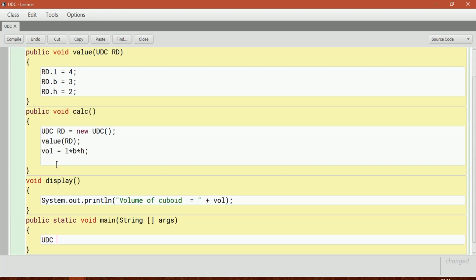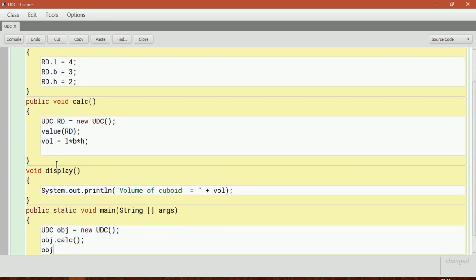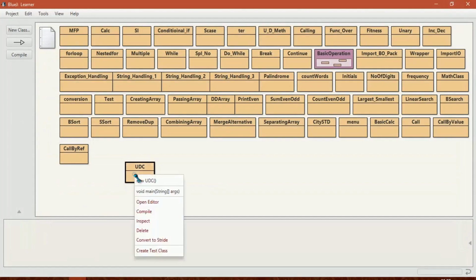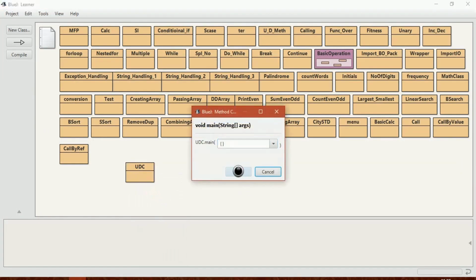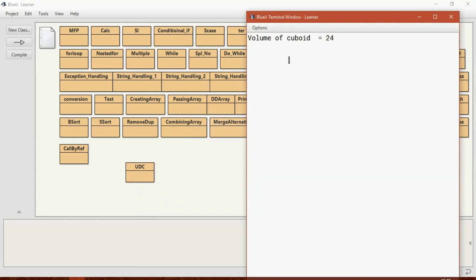So UDC obj is equal to new UDC. obj.calc, obj.display. Let us compile. No syntax error. We'll run this. So you can see volume of cuboid 24 is displayed.